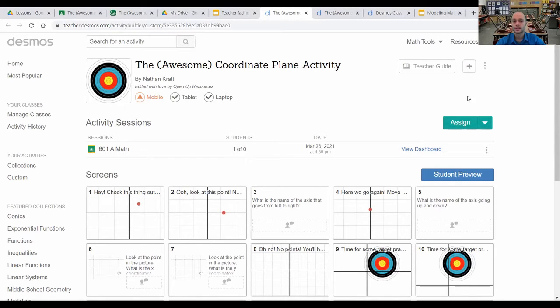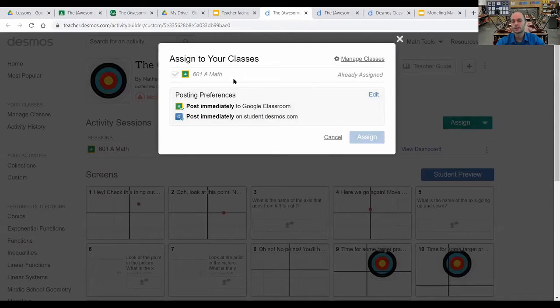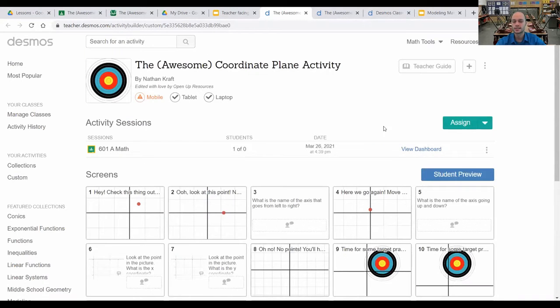So now once we're here, you can actually assign this to any of your classes. I've assigned it to 601A Math, and you can do that to all your classes as follows. You can manage your classes, change classes, delete the assignment, and edit it.